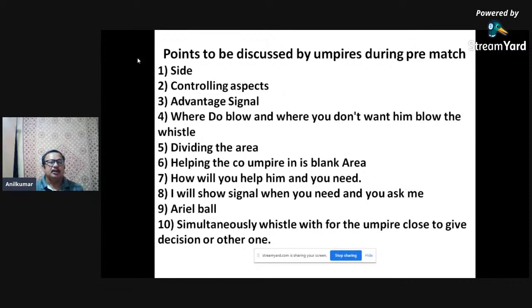What are the points you have to discuss in the pre-match discussion? Side. What is side? In hockey, one umpire will do the match on the table side, and the other umpire on the opposite side. You have to discuss in the meeting which umpire is going to take which side. My suggestion is that the umpire who is able to control the table can take the table side, because most of the problems start from the bench. During the match, most of the problems start from the bench.